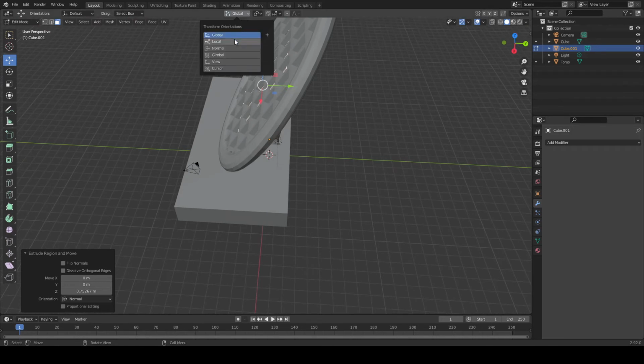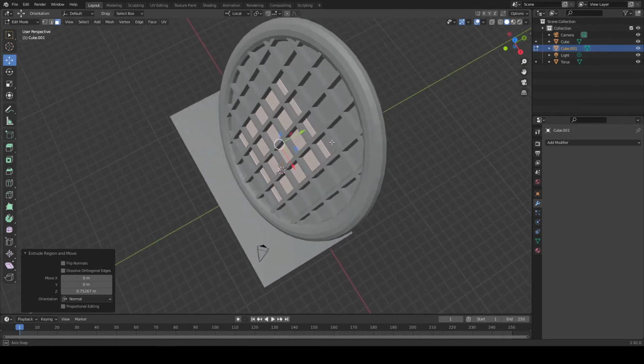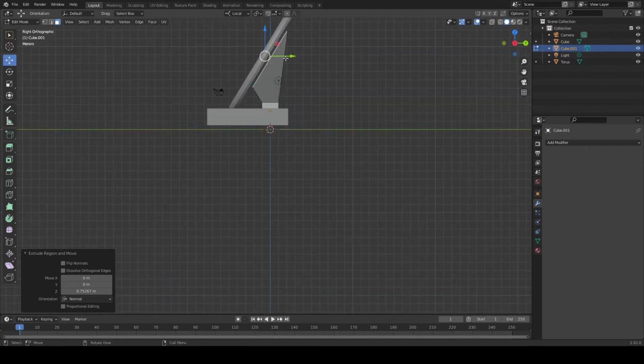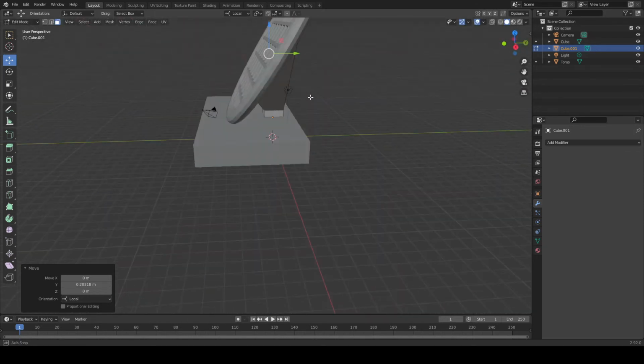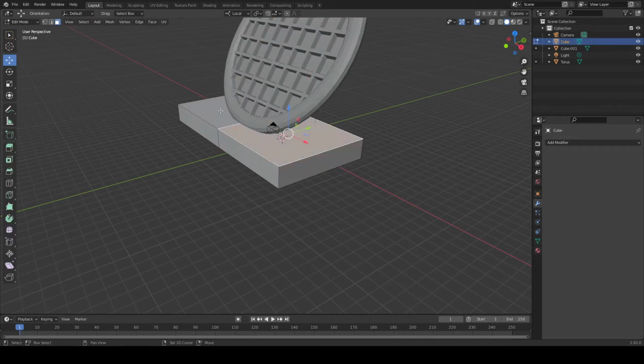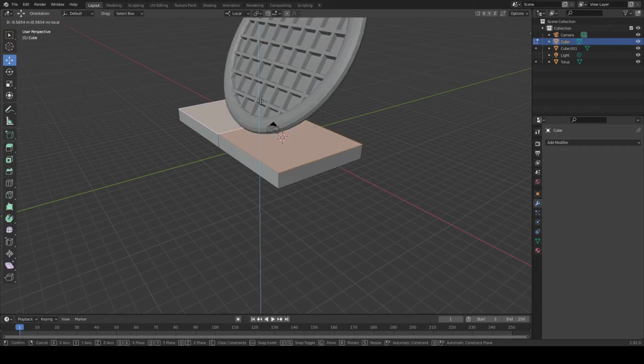That's close. We're going to go to local. Nope, that didn't help me one bit. So we're going to go back to 3. We're going to bring this back just ever so slightly. More or less, I want this to be able to be 3D printed. We're going to go back to this, select these two, bring this down just a little bit.